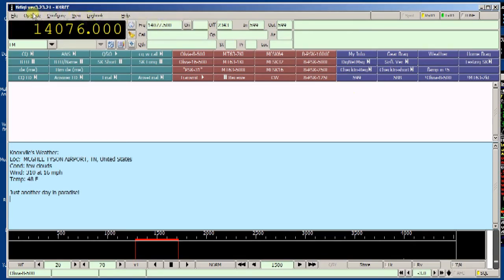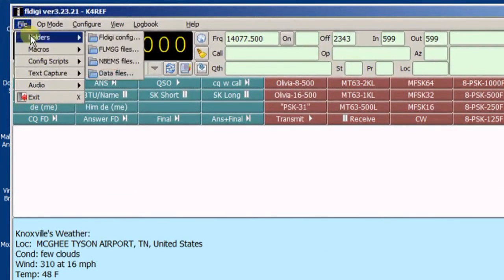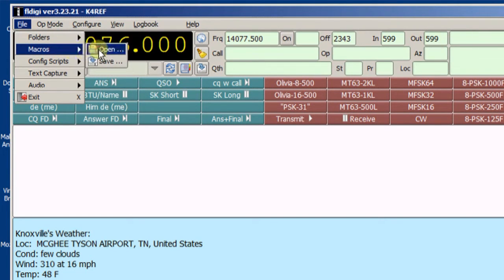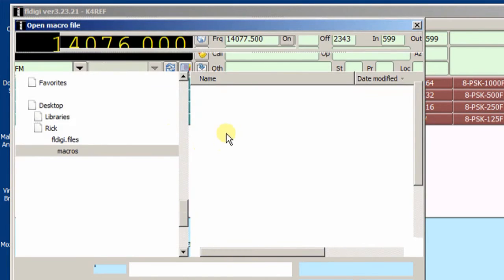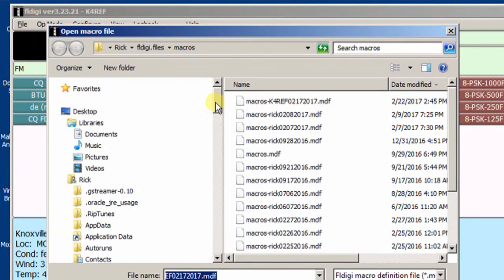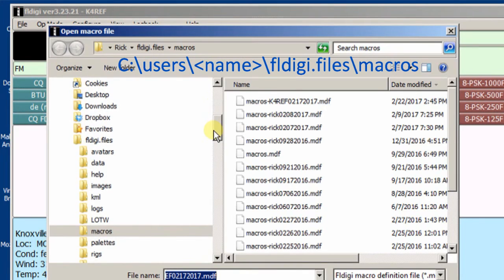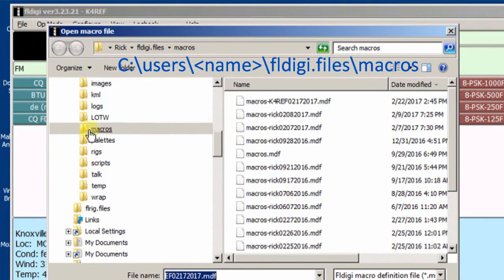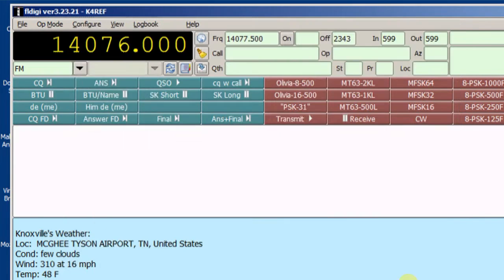Now, we might have already talked about that before, but where you put it is you come to Files and go to Folder, and then go to Macros, and just go to Open as if you were going to open a macro. And this will show you where on your computer your macro files are stored. Basically, for Windows, you're going to be on the C drive, and then on the name that you're logged in at, and then you'll go to the Fldigi folder, and then within that folder, your macros folder. And the macro folder is actually where you're going to put that file. And then once it's in that folder, you can go and load it.